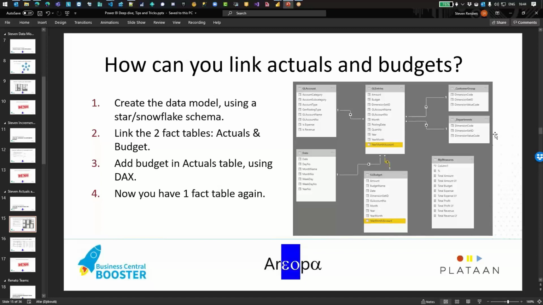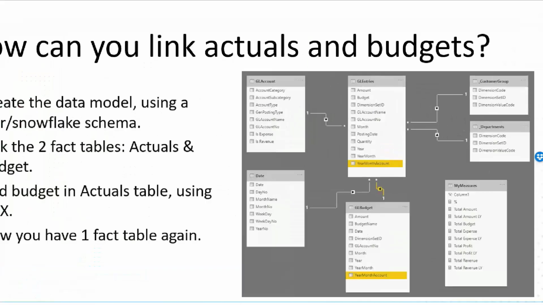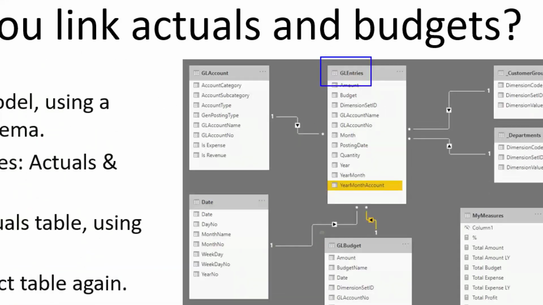I have different solutions for that. Imagine I have my GL entries here. Let me draw that again. The GL entries and the budget, both of them are fact tables. I can try to find the relationship. If you're able to do so, don't leave it like that.